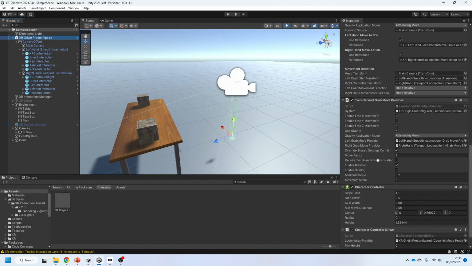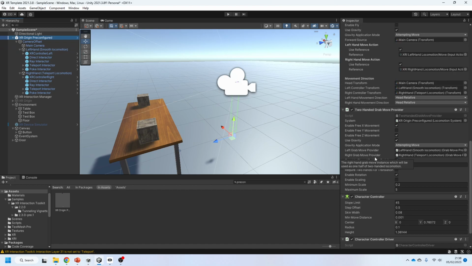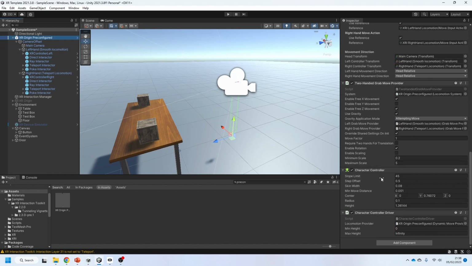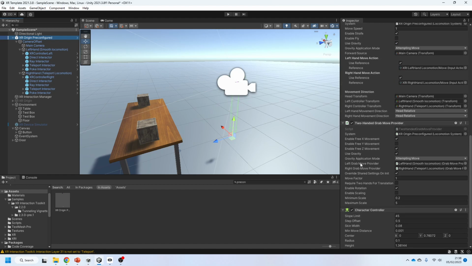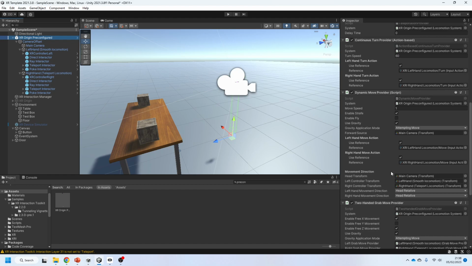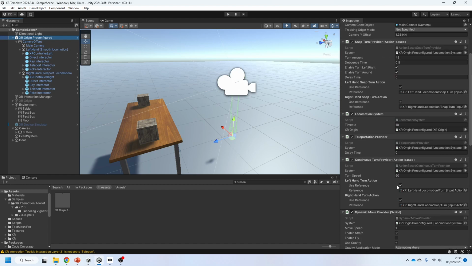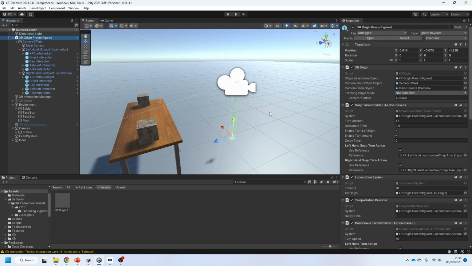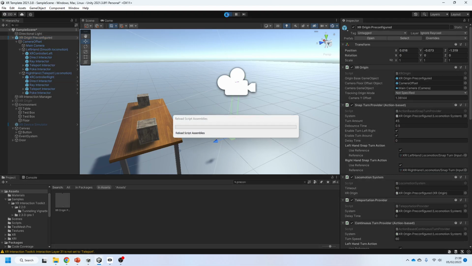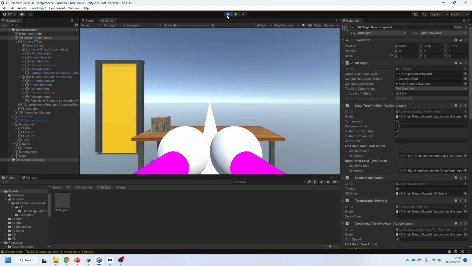And if I go to the XR pre-configured, you'll see that we've got our character controller driver, which we need, our character controller, which is our little green tic tac, but it's also got two-hand grab move provider, dynamic move provider, and a bunch of other stuff that perhaps we haven't seen before. So let me show you how this is different, why this may be suitable for you, why it may not be.